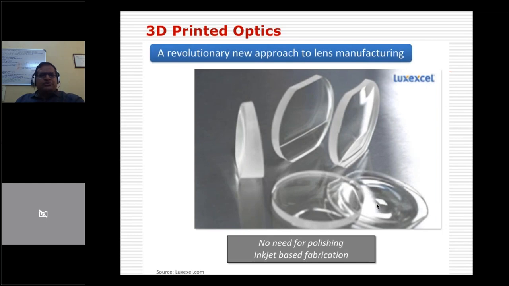To name a few, you have 3D printed optics. Precision optics are nowadays getting printed, and if they are printed, they don't require any polishing. Polishing is the biggest burden for the traditional optic maker, who needs to polish the lens, but here it isn't required. So it is disrupting innovations. And there is inkjet based fabrication, this is from Luxexcel.